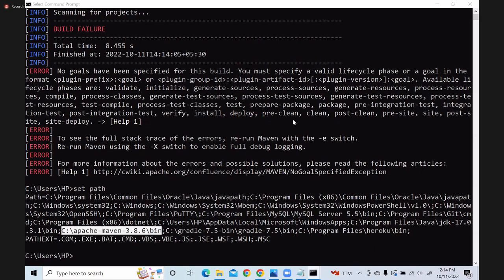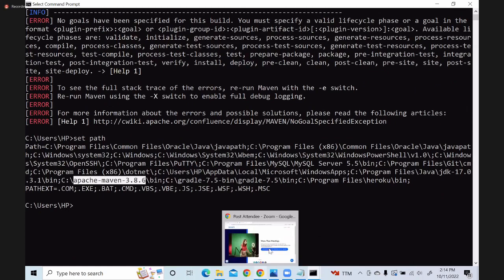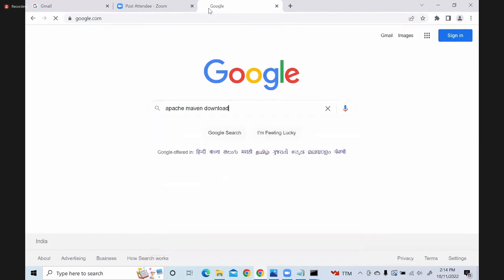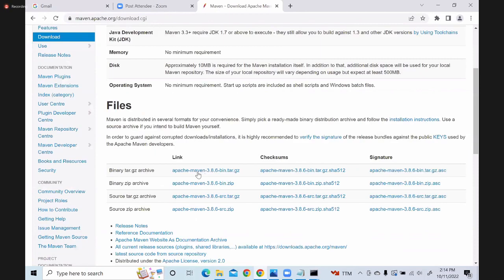Now, and how do you get this Apache Maven folder? You can go to the internet and download it. Search for Apache Maven download. You can go here. You can download Apache Maven 3.8.6. You can download this. Okay.